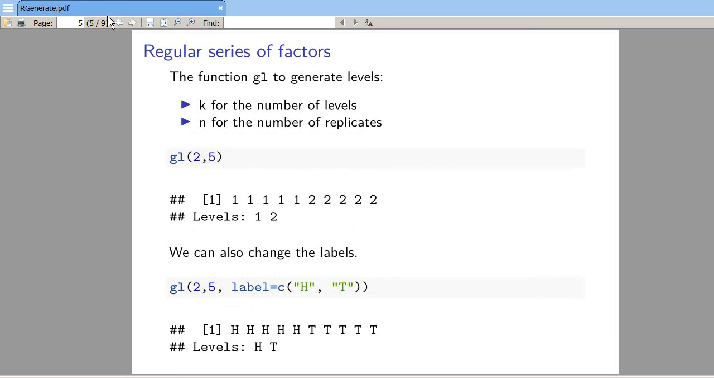We can have series of factors. So gl is for generate levels, k is for the number of levels, n is for the number of replicates. So if we do gl 2, 5, we're saying we have 2 levels and we want them 5 times each. And so notice when we do this, we have 5 ones and 5 twos.